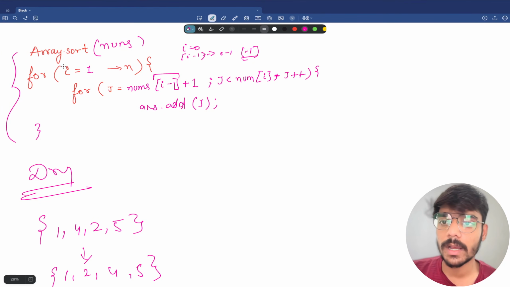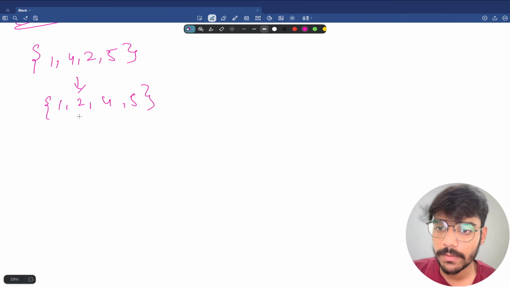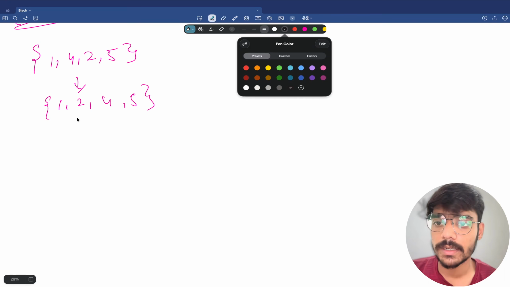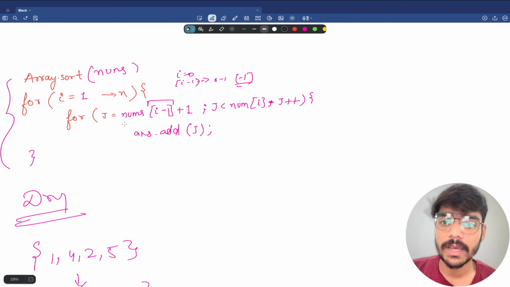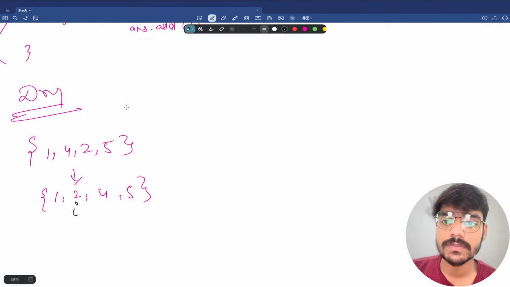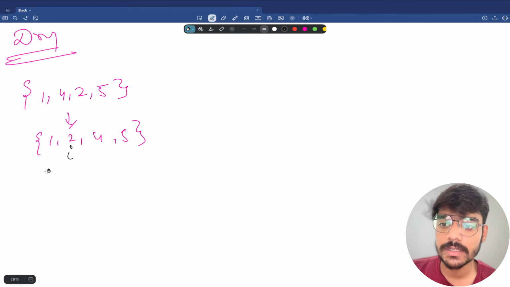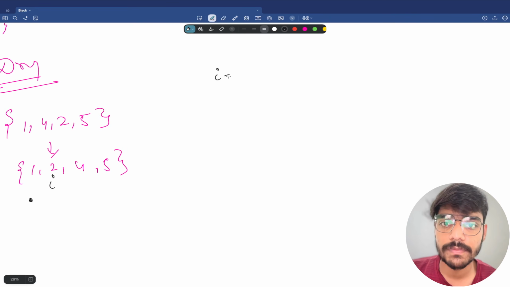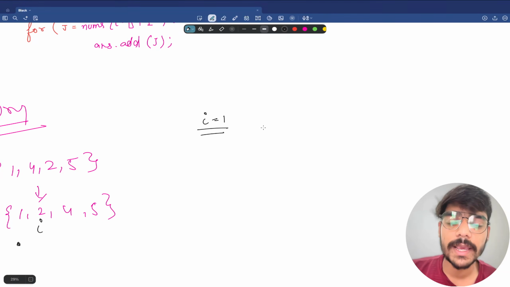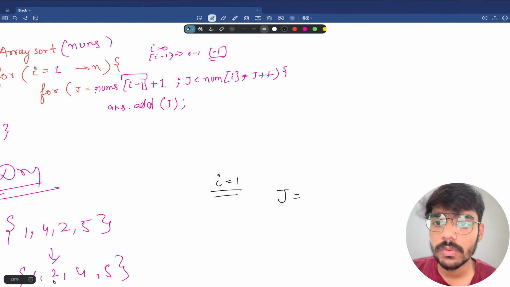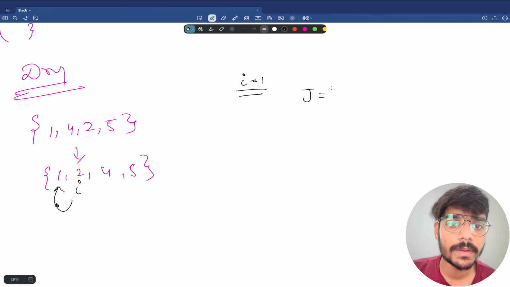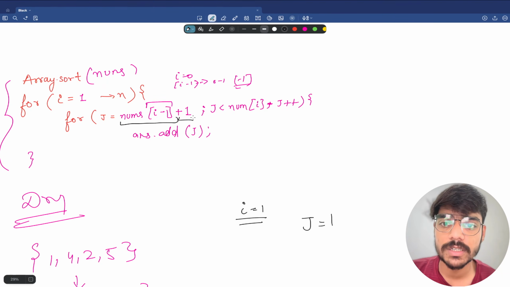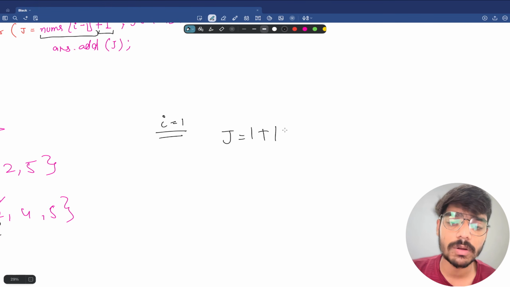The loop is from i equal to 1. So this is our i. And for each i, we have j, which is equal to the i minus 1th element. Let us write it here. If i equals 1, we have the element j, which is equal to nums of i minus 1. What is nums of i minus 1? It is 1. And what is after it? Plus 1 means nums of i plus 1, so plus 1 means 2.